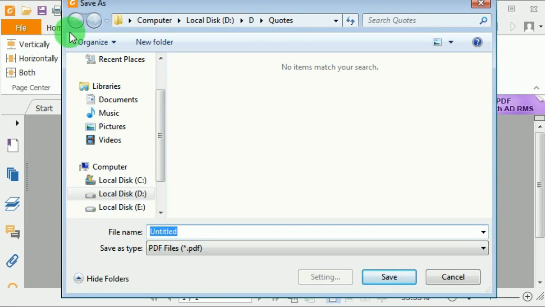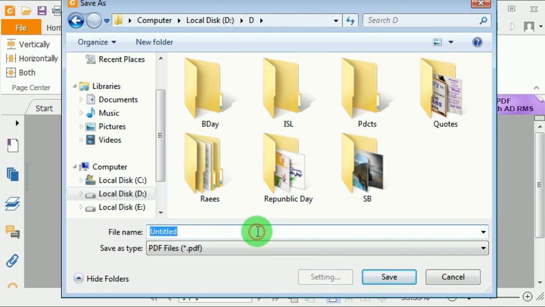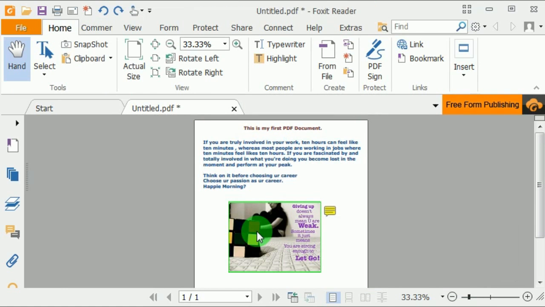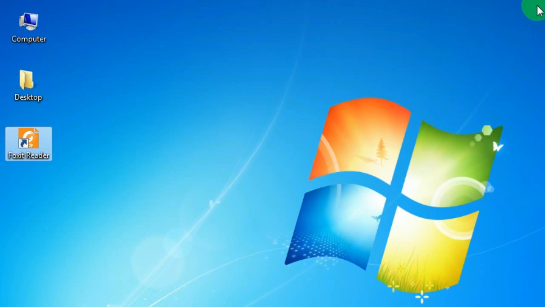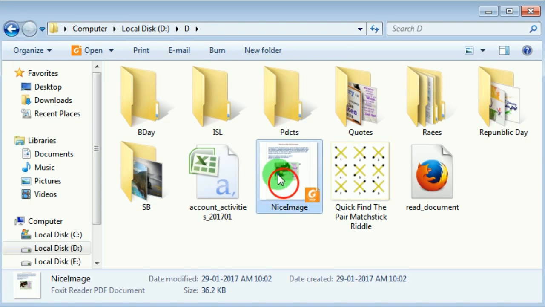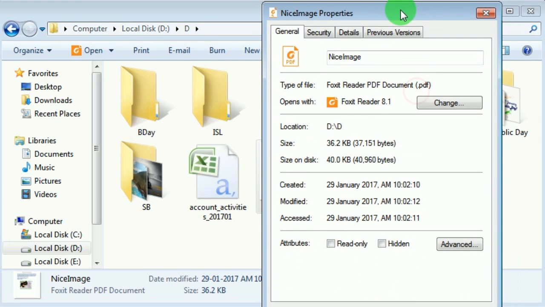And then save this document and your PDF document is ready. Save wherever you want. Give it a name and then just press save. The PDF document is ready. So by this you can create a PDF document. Just use your creativity and you can create PDF documents as you like.